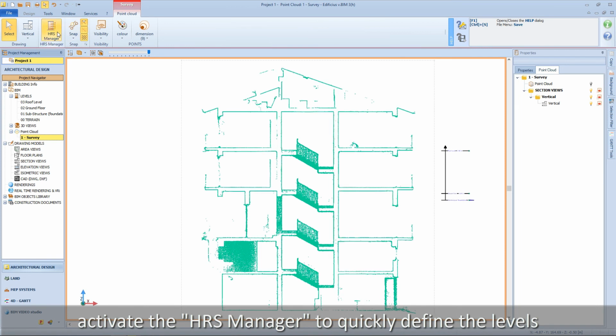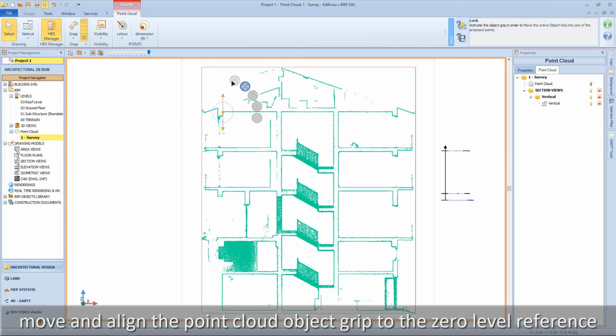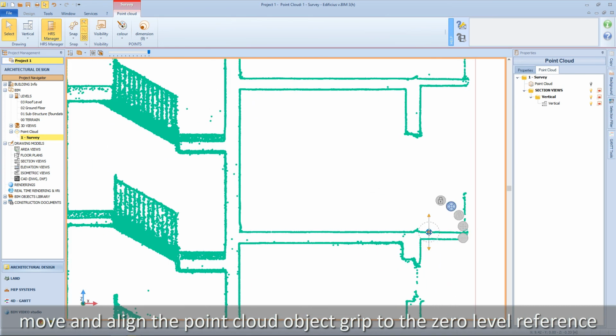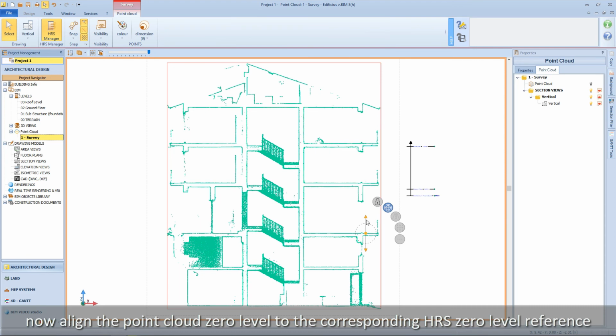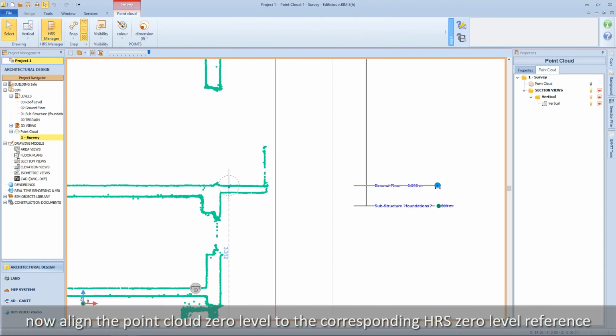Activate the HRS Manager to quickly define the levels. Move and align the point cloud object grip to the 0 level reference. Now align the point cloud 0 level reference to the corresponding HRS 0 level reference.